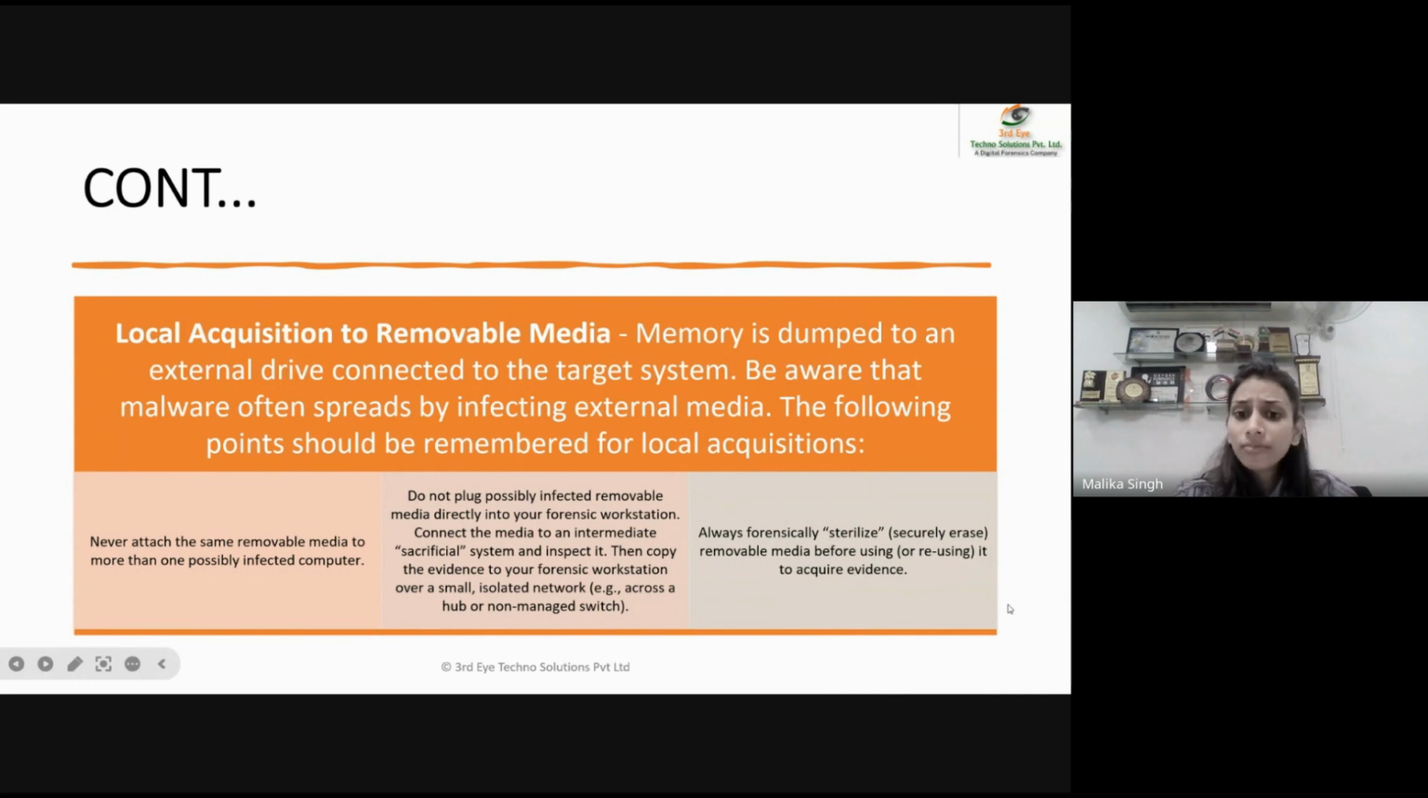And once we are done with the analysis and have saved a copy of our acquired memory evidence, it is suggested to sterilize, erase or wipe the drive forensically, so that we can use that drive again for another acquisition.